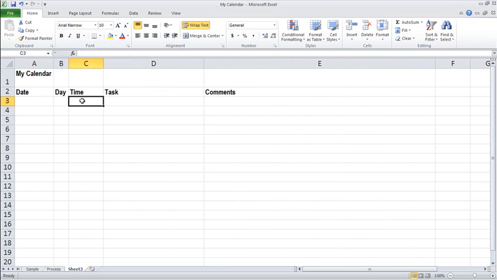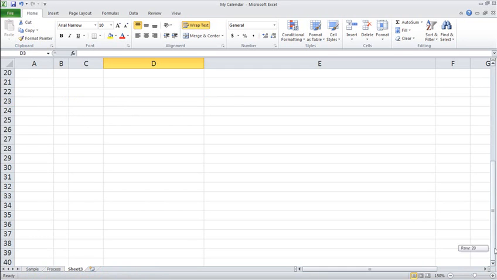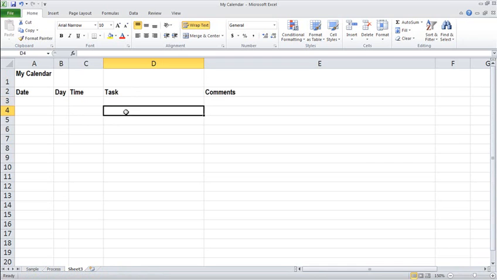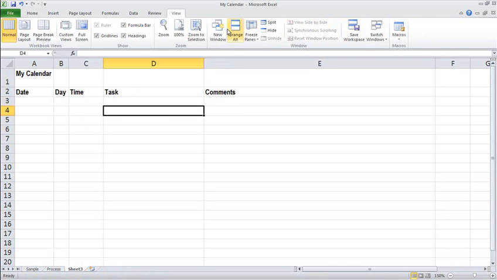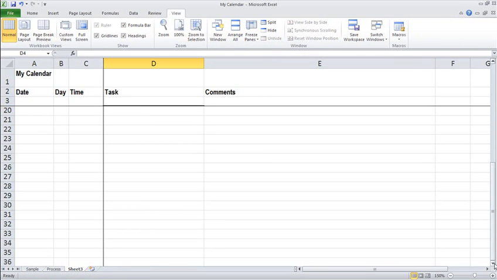So the next thing I want to do is to make sure that when I go down, I don't lose these columns. I don't know where I am. So I'll place my cursor here and go into View and select Freeze Panes. So that means that anything to the left and anything above this will always freeze as I keep going down, so I don't lose my headers and the left margin.